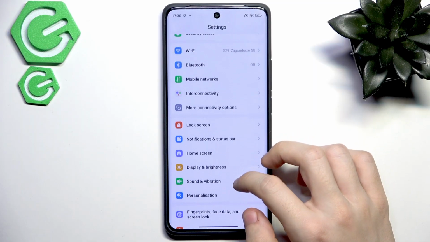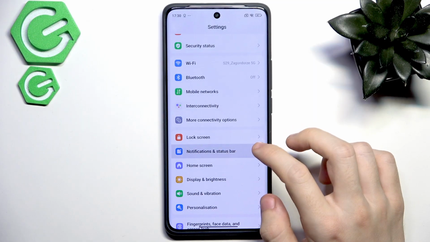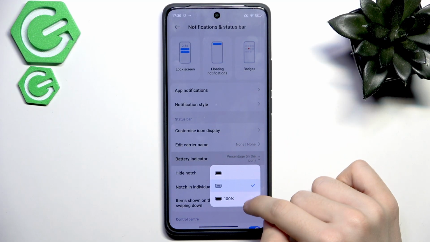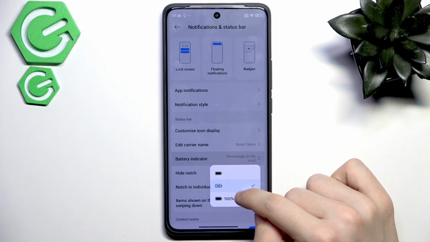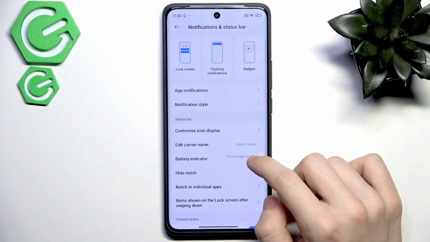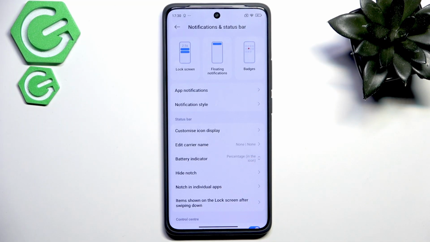Normally it would be just settings, then notifications and status bar, and then you'll find battery indicator, and you can set it to either of these two here with the percentage, and that will display it. But of course there are some other things to think about, which might be checking if your battery sensor is working.